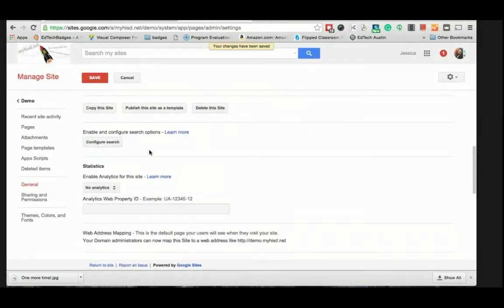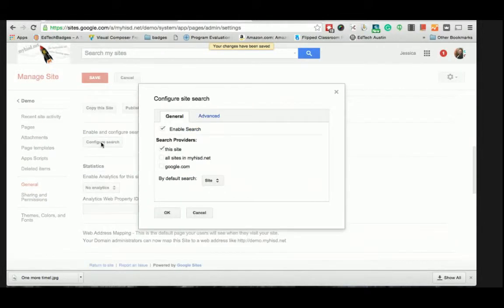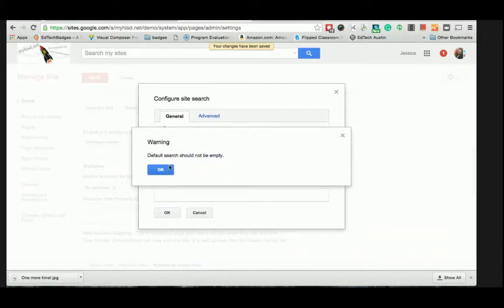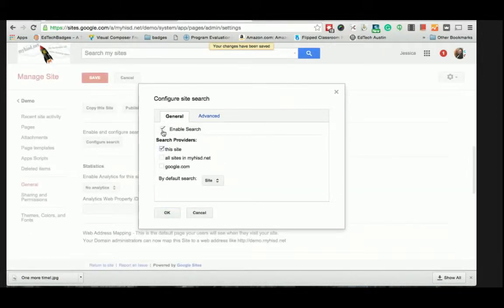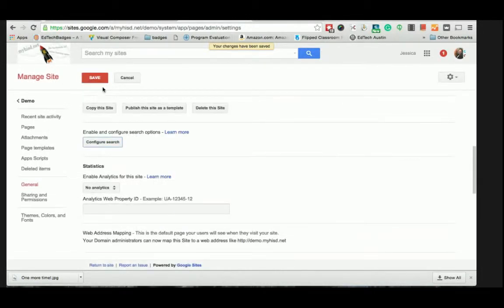Okay, I mess up how to take off that search every time because I automatically want to click this. So when I'm taking off that search engine, you need to click the top one. Because if you click this one first, it gives you a warning, and oh, you know what, I'll just show you. If you click that one and you push OK, then it gives you this warning. Default search should not be empty, and you're like, oh. So just go and unclick Enable Search, and then you're good to go. Let's click Save.